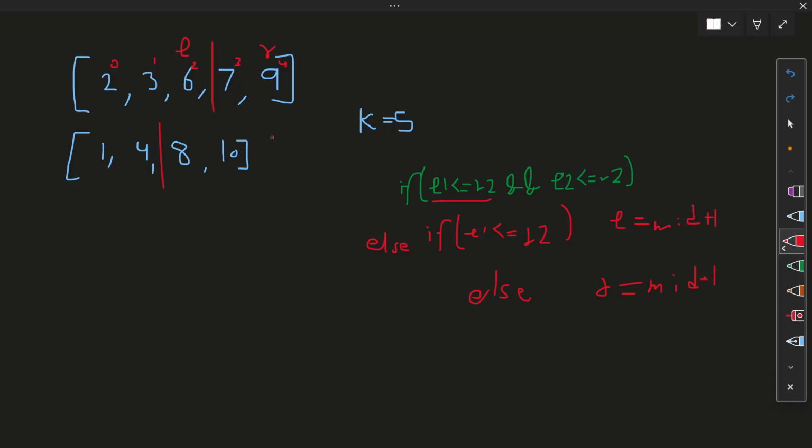Yes, this is our correct cut. Then what's the value? What's the returned value? The returned value is the fifth element from the left-hand side. So what's the fifth element? Either this element or this element, the maximum between these two elements. So the maximum between L1 and L2.